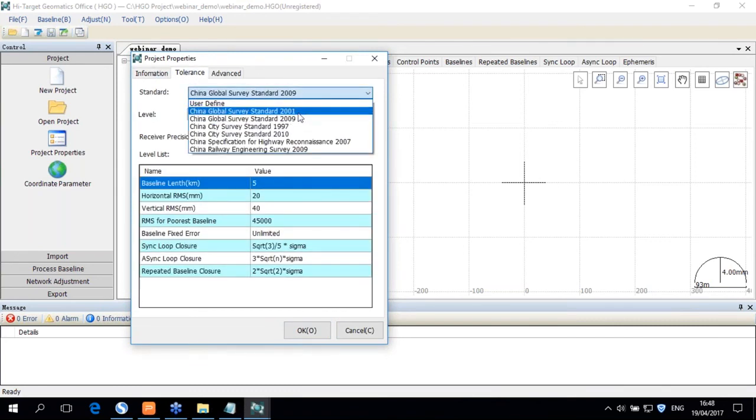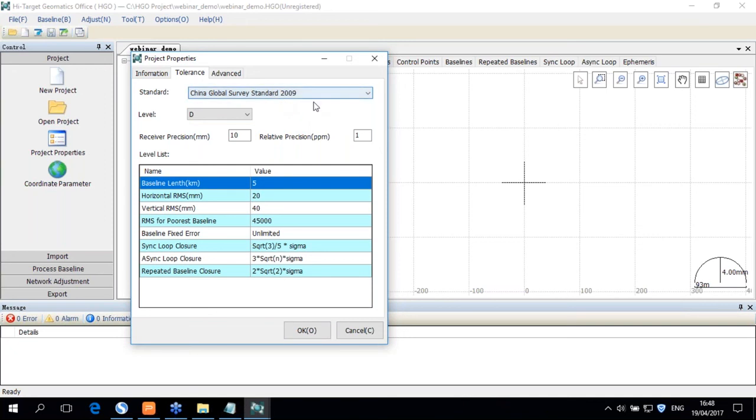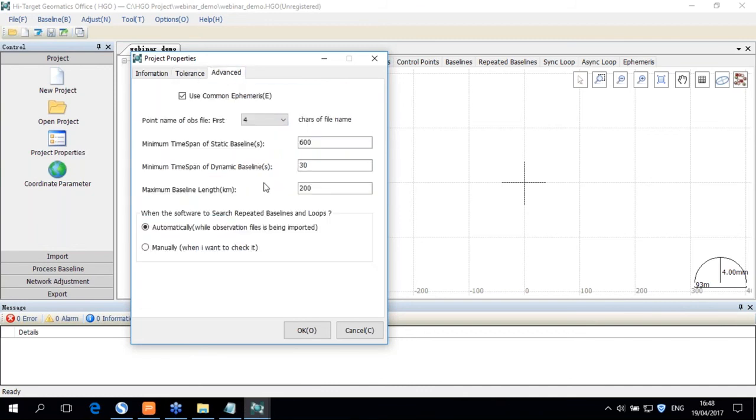Tolerance, I just choose 2009 for degree. You can see here has some details for specification, and the other ones are quite scientific. So normally we just keep it the default.